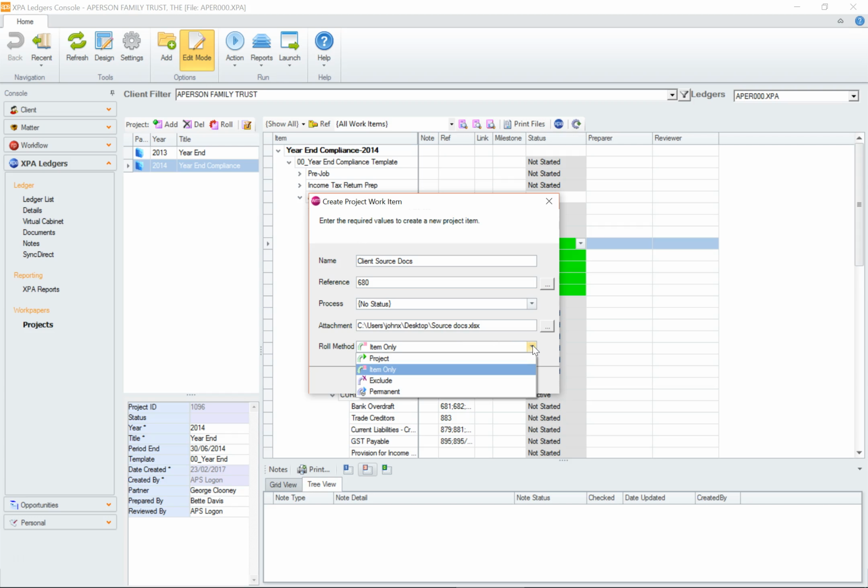The default is item only. What that means is that next year, a placeholder, so the client source docs placeholder, will be in this project, but with no attached work items. Basically, I need to ask for this file again next year. If I choose the project rollover, it will file save as the work item as well as the attachment. So I get exactly what I had this year.